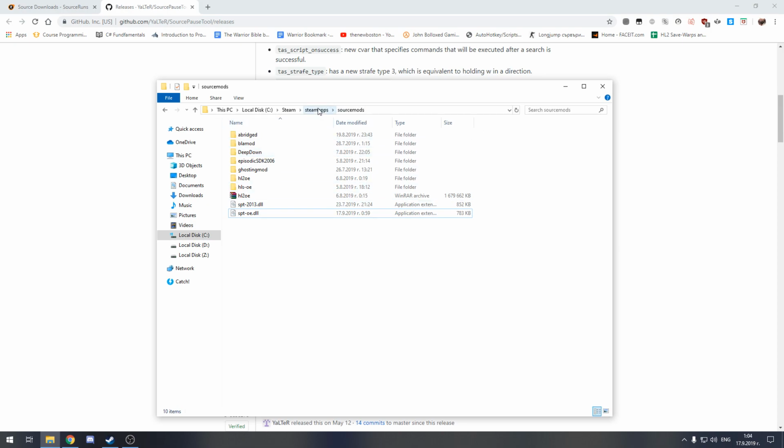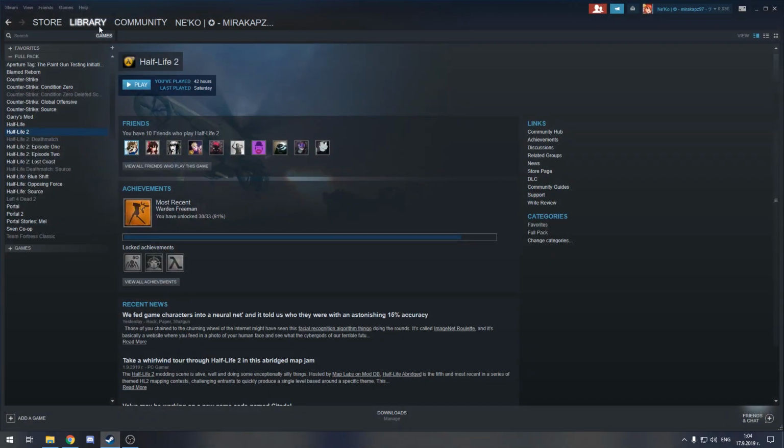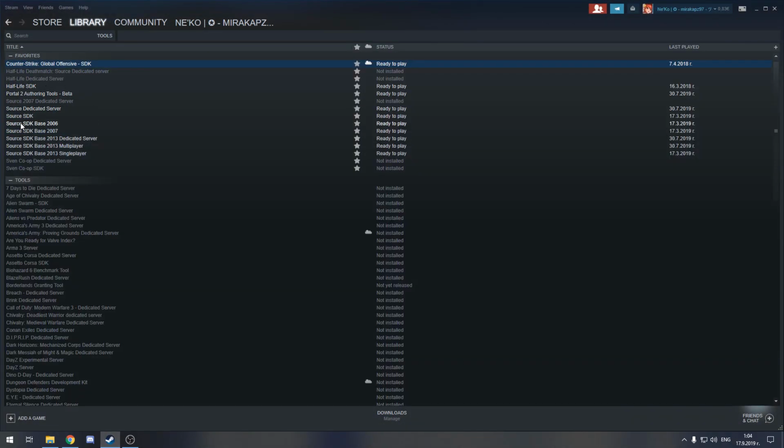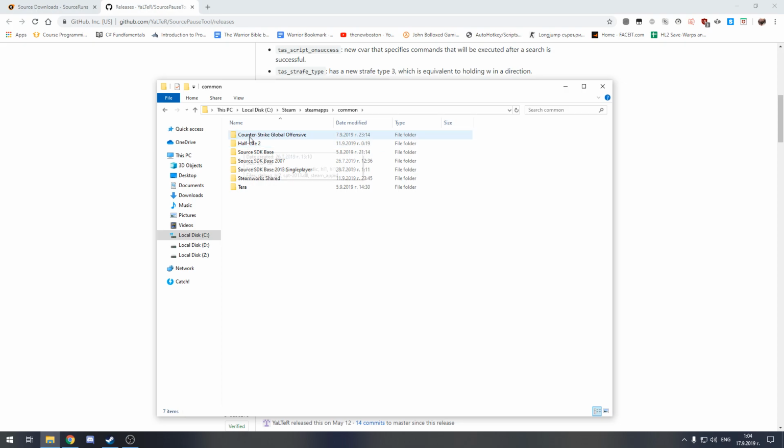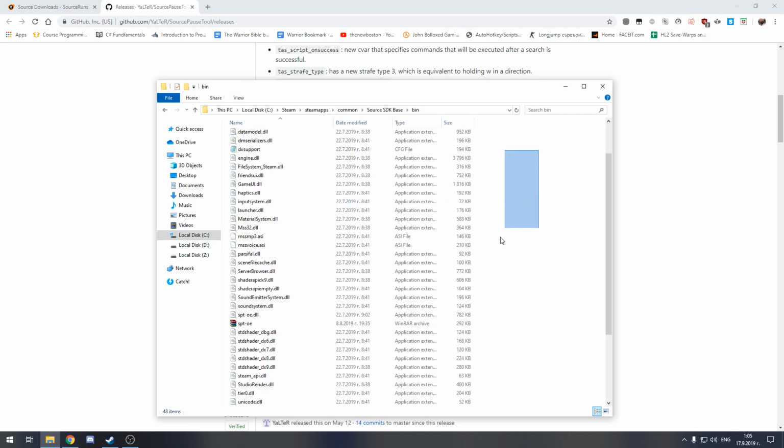What you need to do is go back to Steam, go to library and tools, and download source SDK base 2006. You need source SDK base 2006 to go into Steam apps common, and you should have this folder right here, source SDK base. Enter source SDK base bin, and you should put spt-oe inside here, like so.